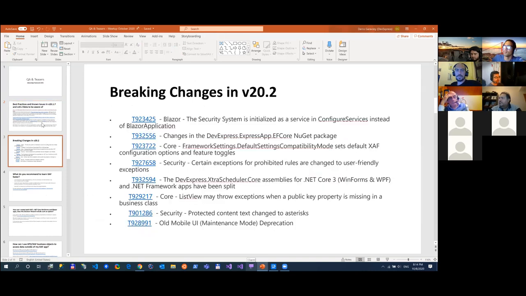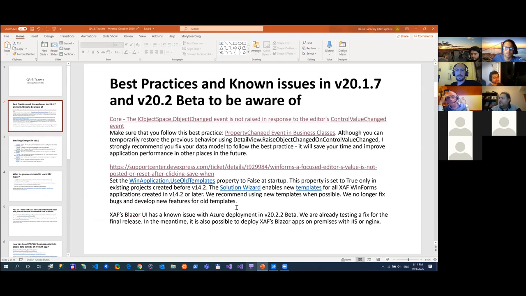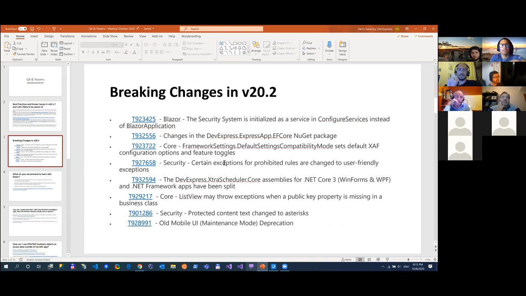Also, another known issue is related to the 20.2.2 beta version. It's related to Azure deployment of Blazor apps. There is some known issue with SignalR, and we hope to get it fixed in the final release. Anyway, it's still possible to test Blazor apps with the beta on IIS or Nginx. I will move to breaking changes, if you have any comments.